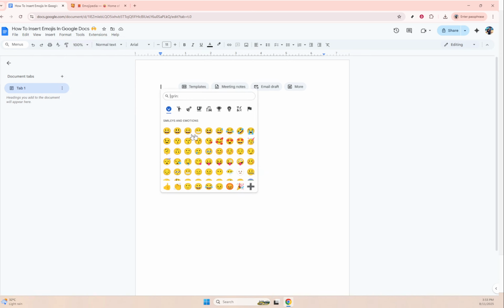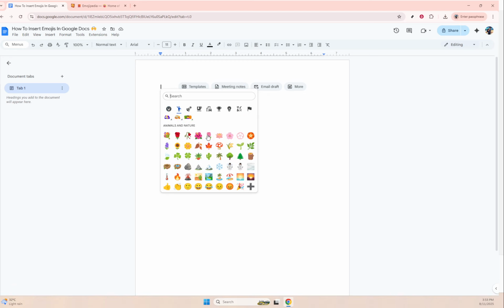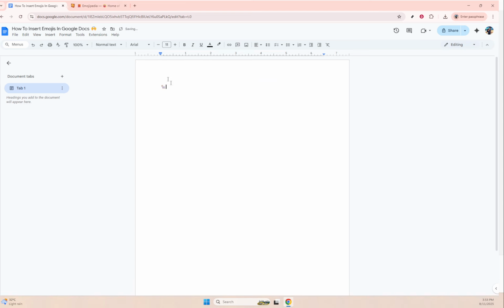Once you click on Emoji, a sidebar with a plethora of emojis will pop up. Here's the fun part. You can scroll through the options or even search for specific emojis that suit your needs. Find an emoji you like and click on it. This will insert the emoji directly into your Google Doc at the location of your cursor. It's as simple as that. Your emoji is now in your document.